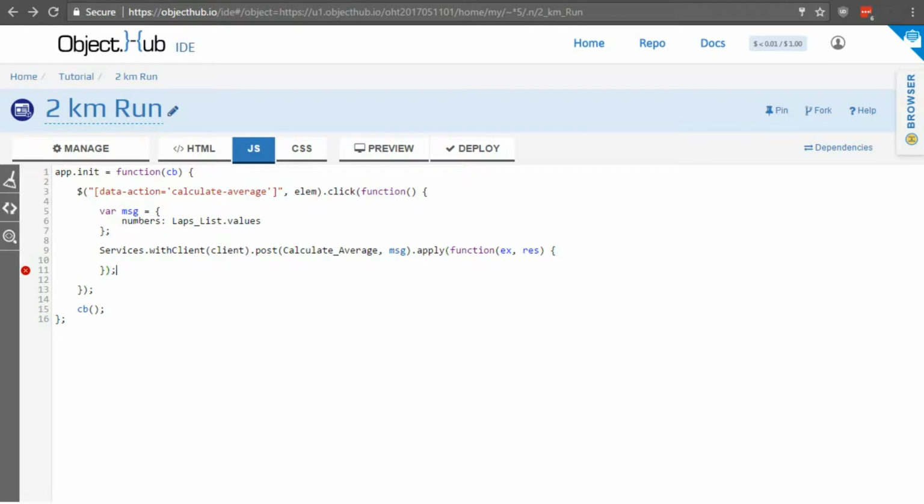Now we need to deal with the result. If there's something in the variable x, then this indicates something went wrong with calling our service. And we just issue an alert here. And otherwise, rest contains the JSON object created by our service.